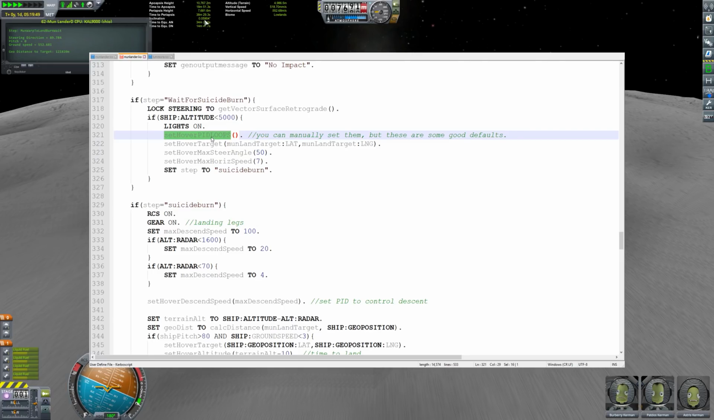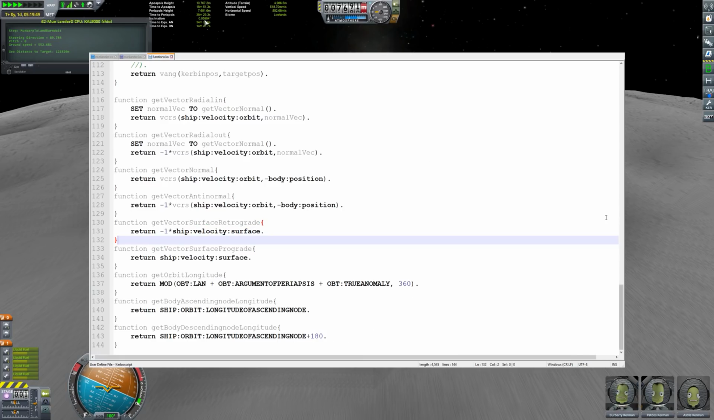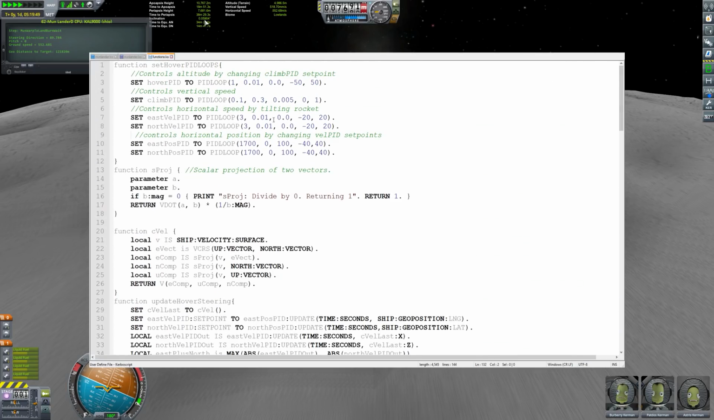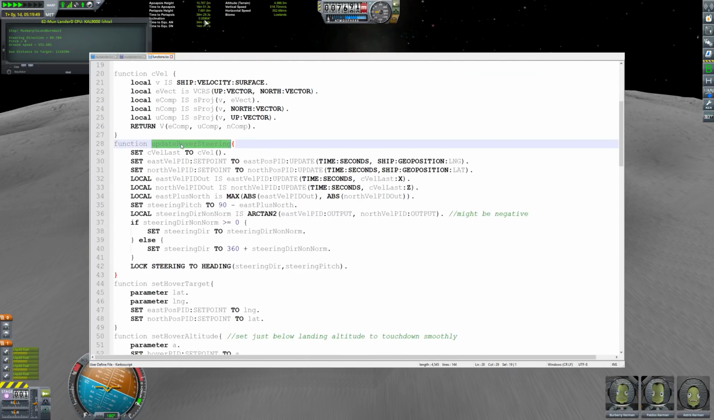Once our altitude is less than 5,000 meters, we're switching our lights on. We're then setting our hover loops and things, our hover target, our maximum steering angle, which is basically how far the vessel can pitch while it's trying to land. So yeah, these hover PID loops are quite interesting, and they're fairly complicated. I'm not going to go too far into this right now, but basically there's a whole bunch of PID loops which keep track of how much throttle you need, how much you need to tilt towards a target to actually move in a certain direction, all that sort of thing.